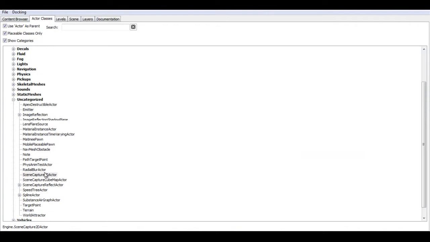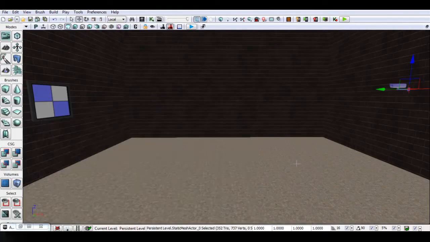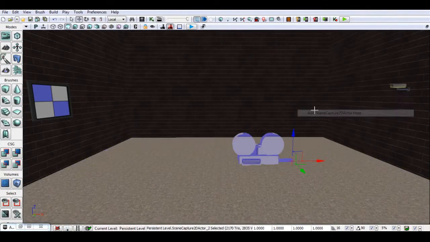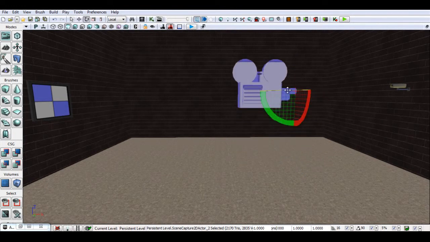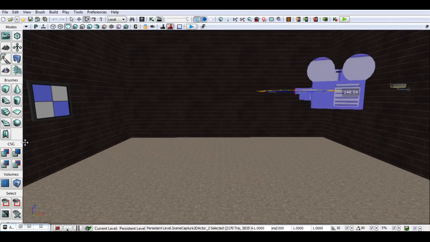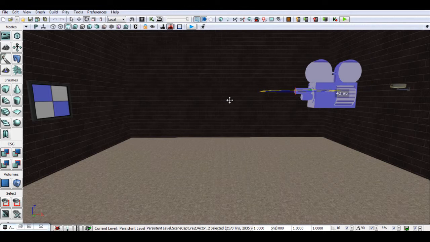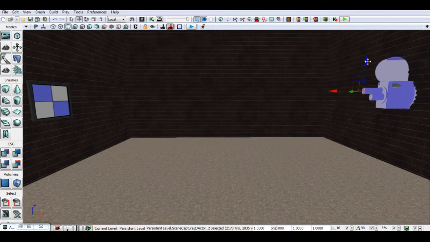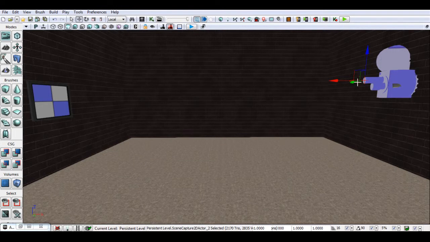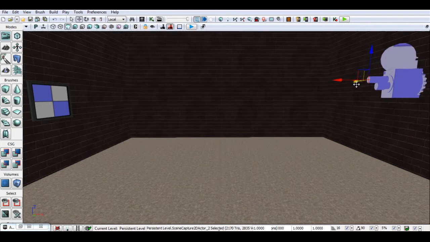To start out with, go into your content browser. Under actor classes, uncategorized, find the Scene Capture 2D Actor. Right click in your screen and add that actor here. Now whatever this camera is pointing at is what is going to appear on the screen, so let's turn that around so we're not just staring at a brick wall. And I'm actually going to try and line this up with my camera as well. That's about right.